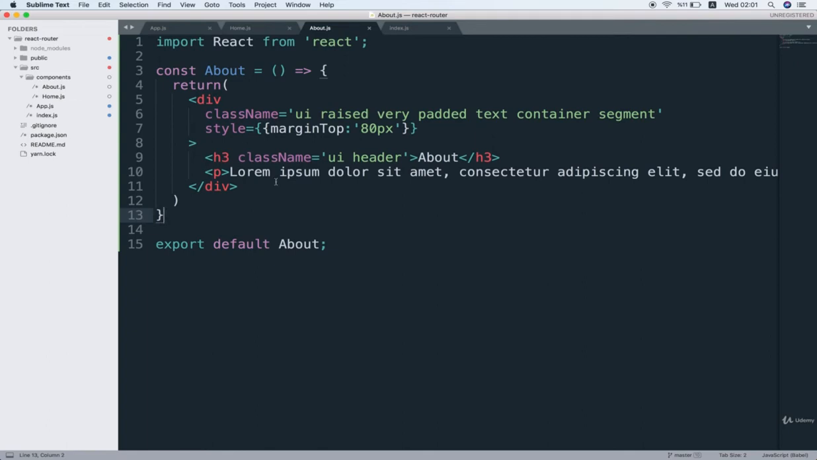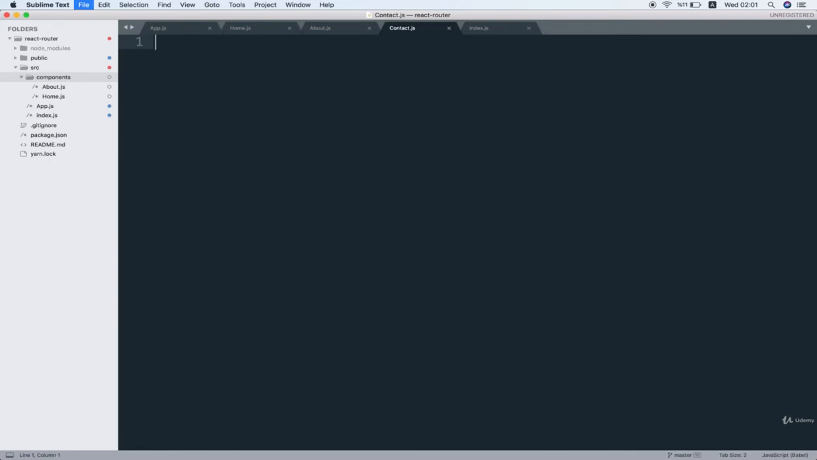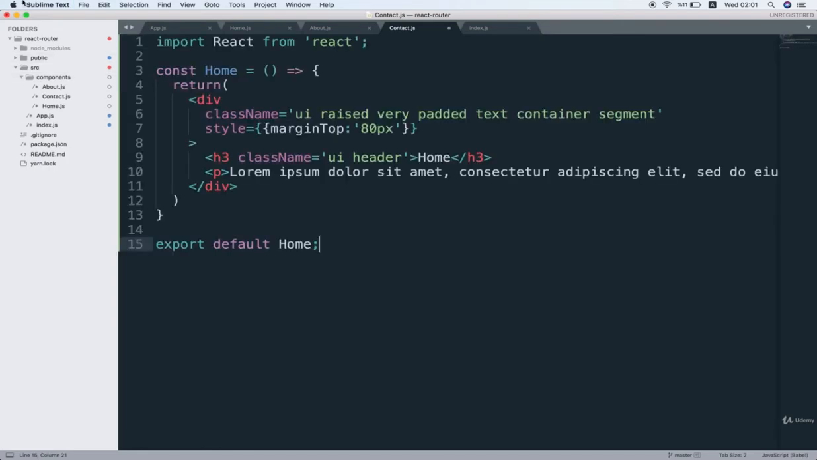So save all that, and we'll do one more new file. We'll call this contact.js, and paste that in again. Select this, and change all the occurrences of Home to Contact, like so. Yeah, that's it. So we now have 3 components here, and these are the 3 components that represent our 3 pages in the application.